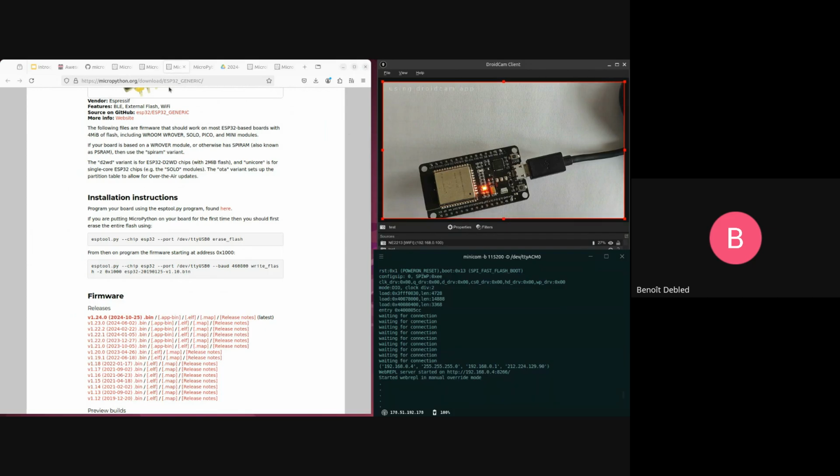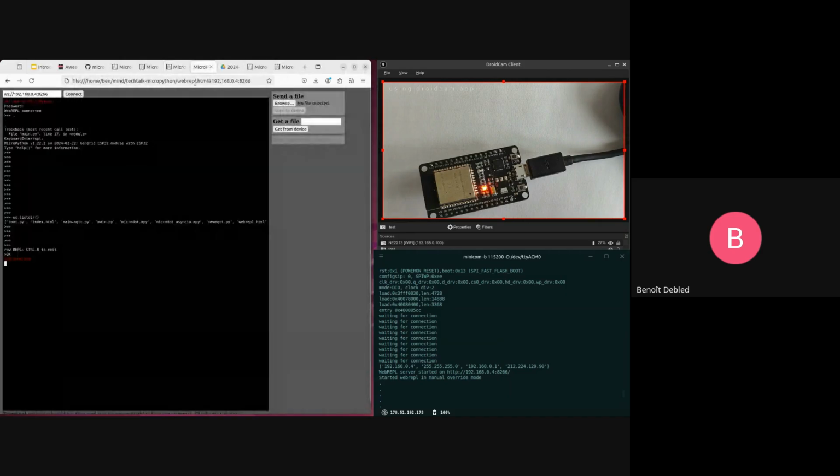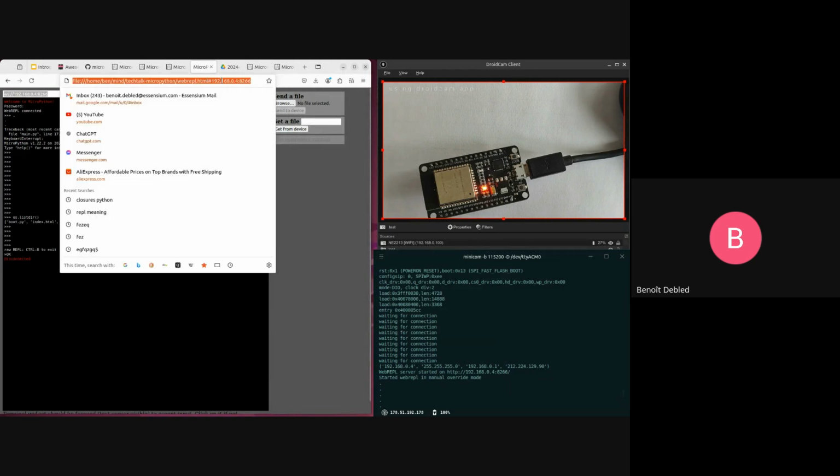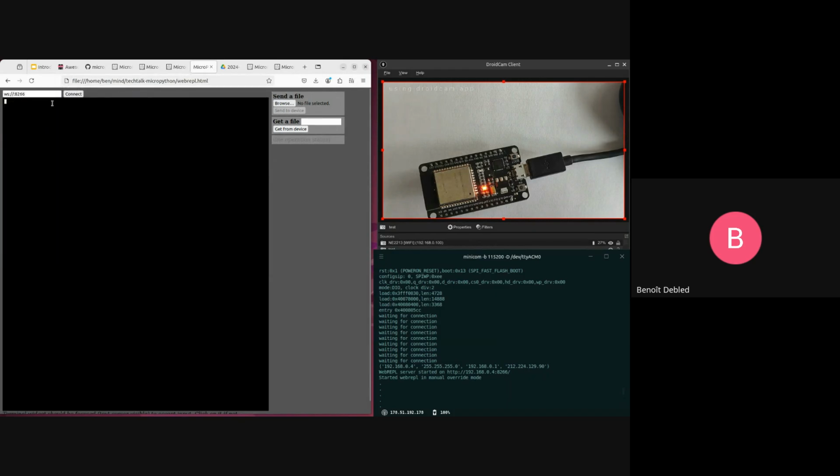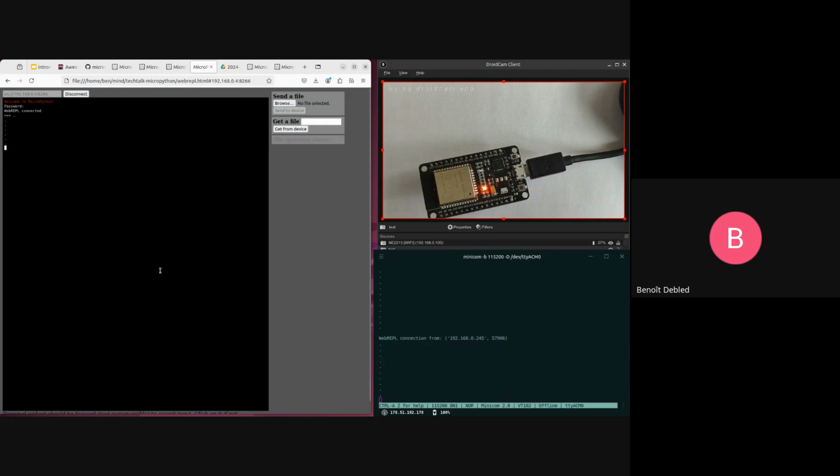And now I can go to the web REPL here. I will copy the address and I will come from scratch here. So the address is WebSocket, the IP address, and the port is 8266. I can connect. The password is web REPL, and now I can see exactly the same as what's here. I can stop, and then I can do whatever I want.